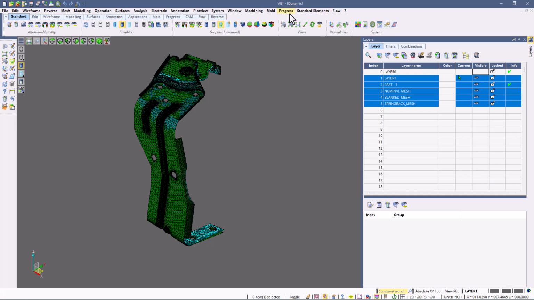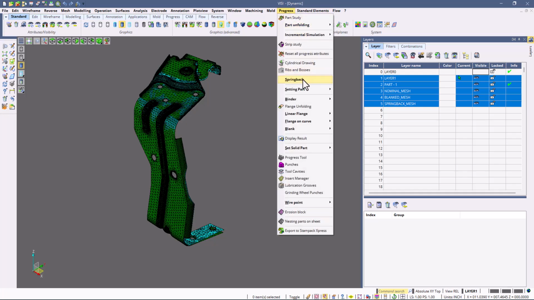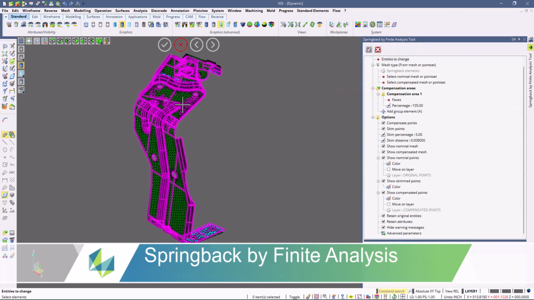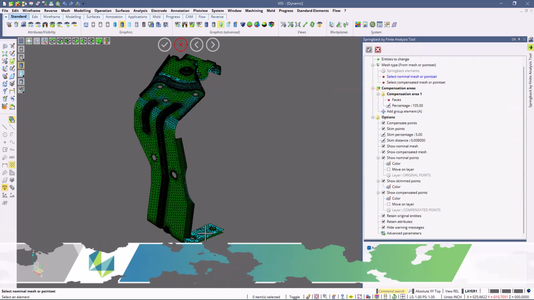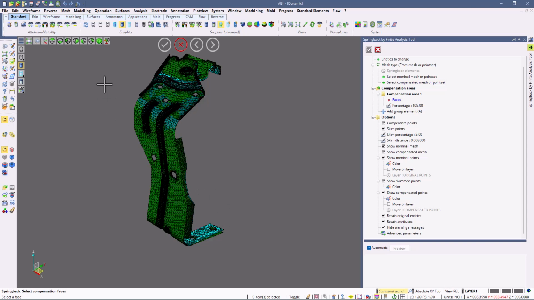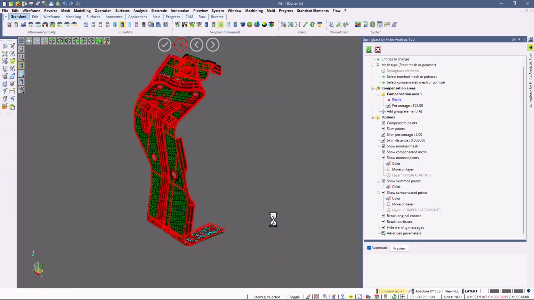Now we're ready to do some springback compensation. So we're going to use the finit analysis tool. We're going to pick the entity to change, we'll pick our nominal mesh, and then the springback mesh we previously generated from the initial part inside of VISI Blank. We pick the face that we want. In this case, we pick all the faces, but you can pick a certain flange as well.